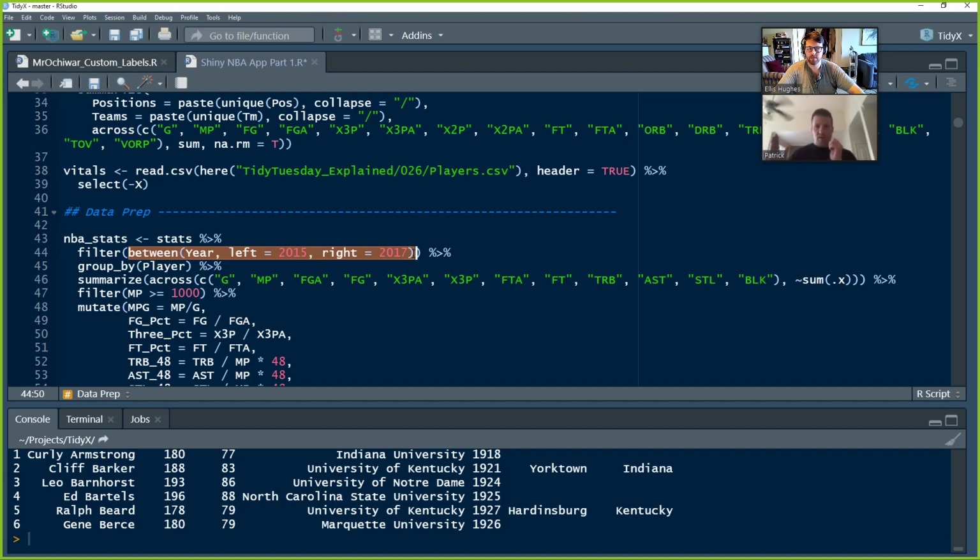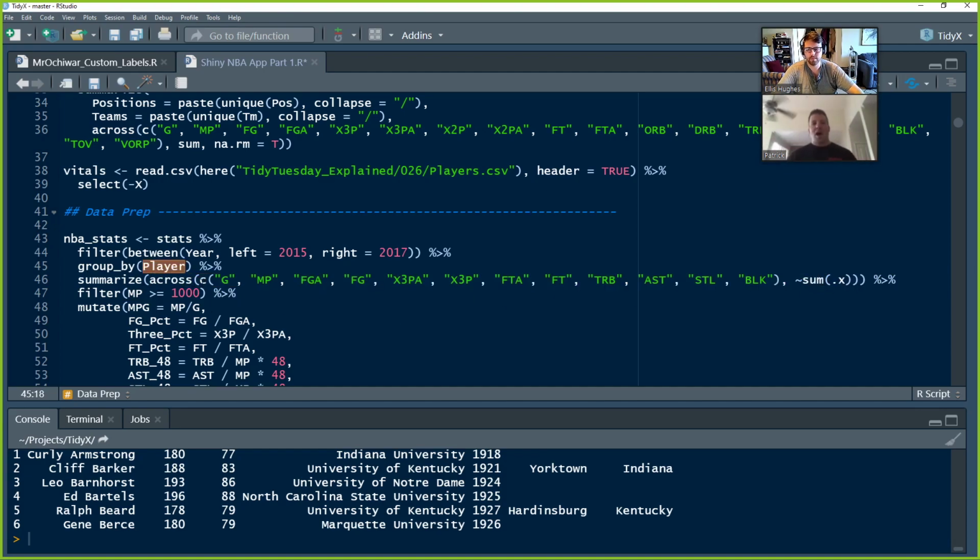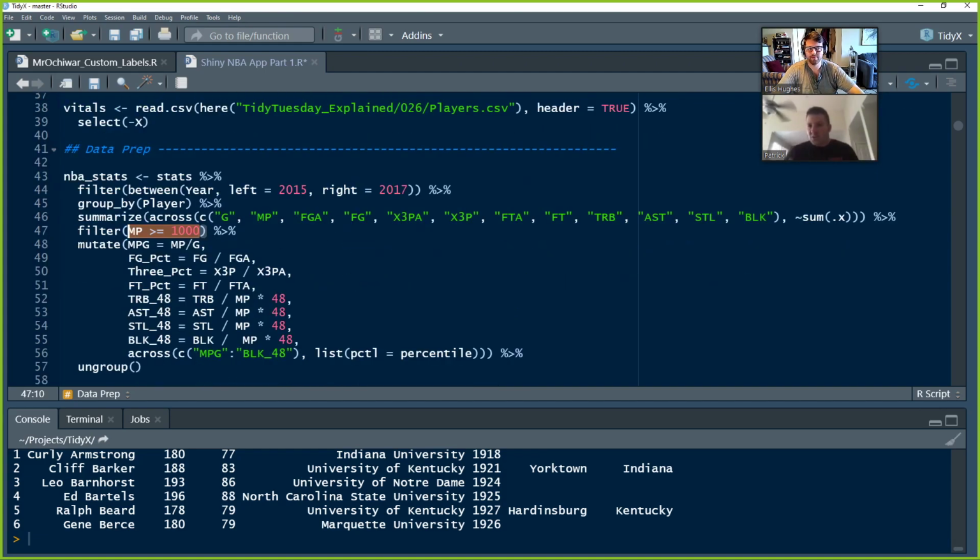That must have been, the Kaggle contest must have been end of 2017 season or 2018, something like that. So we're going to go from 2015 to 2018. We'll filter everything between that. Now we're going to group by player. And we're, again, going to summarize across. But this time, instead of within the year, it's within the player. So we're taking their 3-year totals. I'm going to keep only players that played 1,000 minutes over the 3 years because those are going to be the ones that are interesting for us.